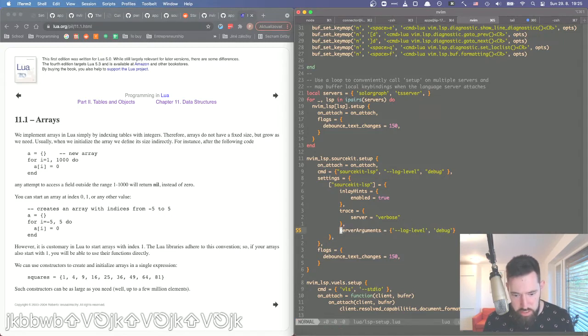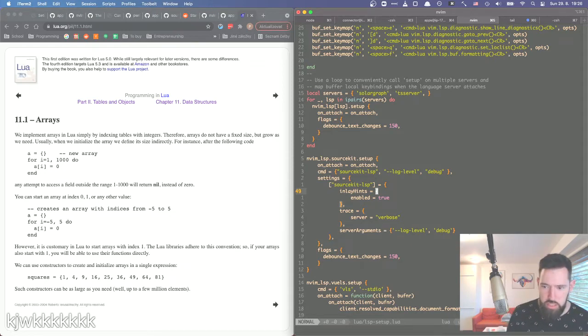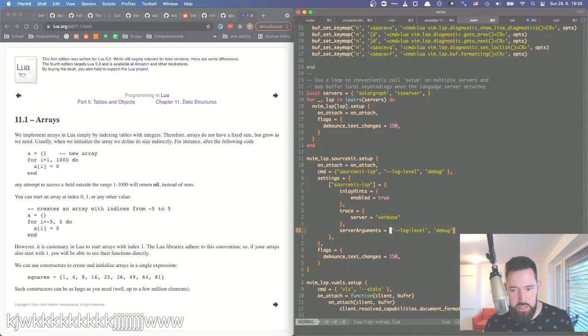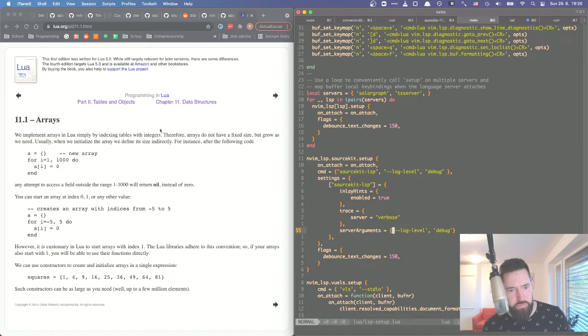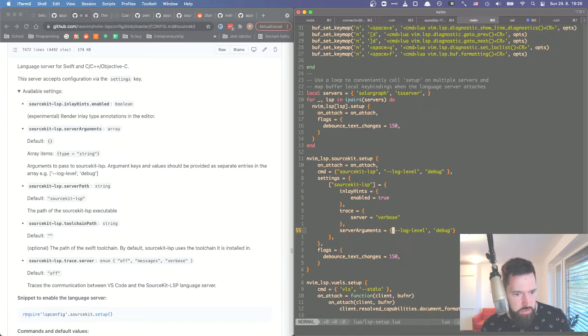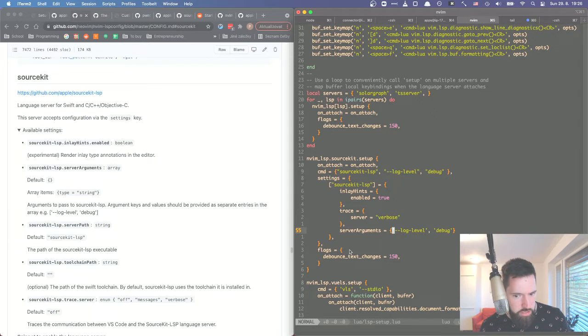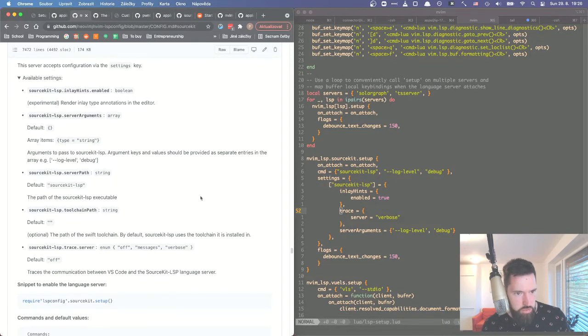This seems to be correct, but it just doesn't print any debug information. And when I actually give it, is this correct? Log level and then debug. Yeah. Okay. Server path. What if I do, okay, trace a server verbose toolchain path, and then this is pretty much it. And none of this actually works.